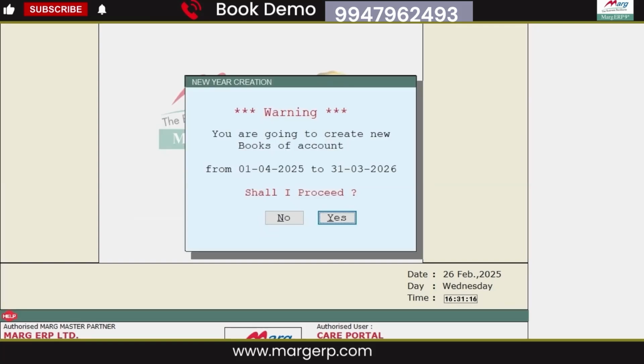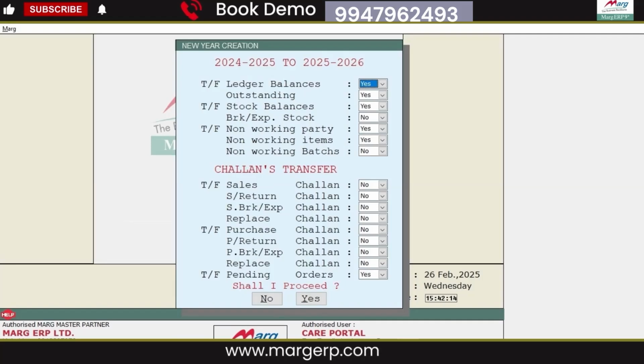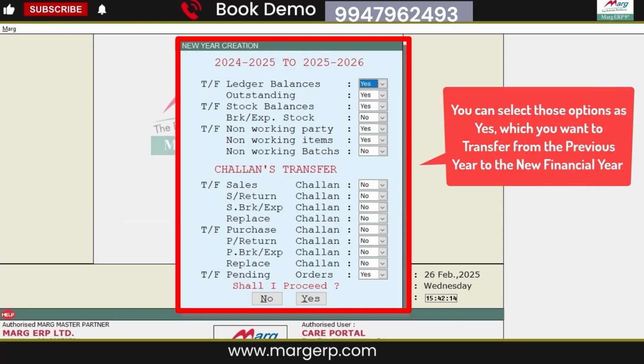Then, a confirmation window will open with the message, "You are going to create new books of account from this date to this date. Shall I proceed?" To confirm, click on the Yes button. As soon as you click Yes, the Transfer Options window will open. From here, you can set the options to Yes for the data you want to transfer from the previous financial year to the new financial year.